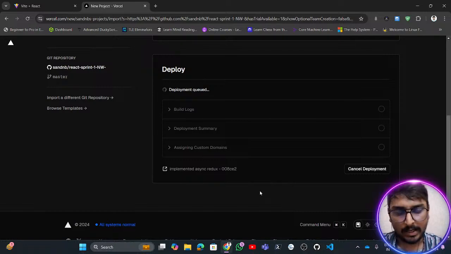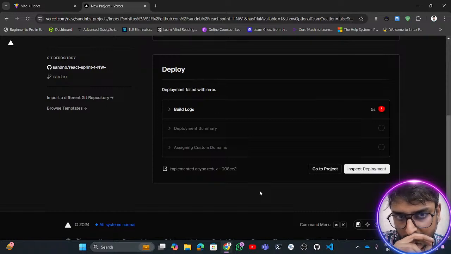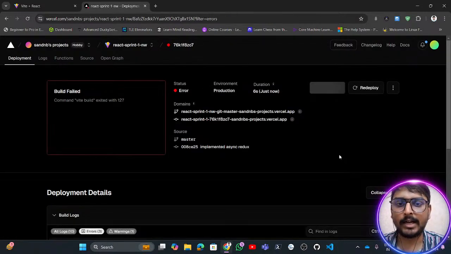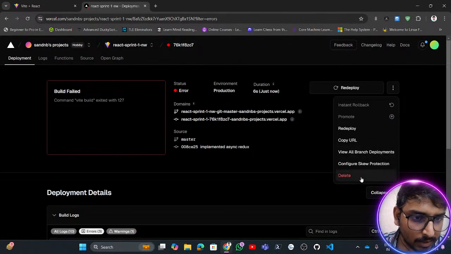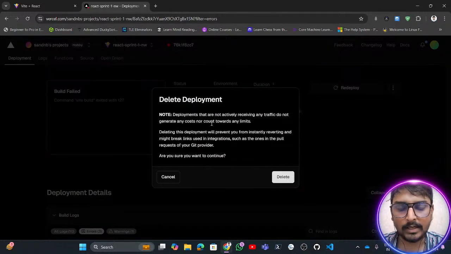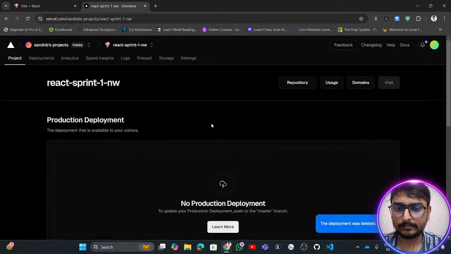It actually deploys your entire application, by the way. At this point of time, it's actually a bad idea to do it. Inspect deployment. Okay, fine. Deployment failed with an error because we are trying to deploy each and every other thing. So I'll delete it. Wait, I'll delete it. Deployment.